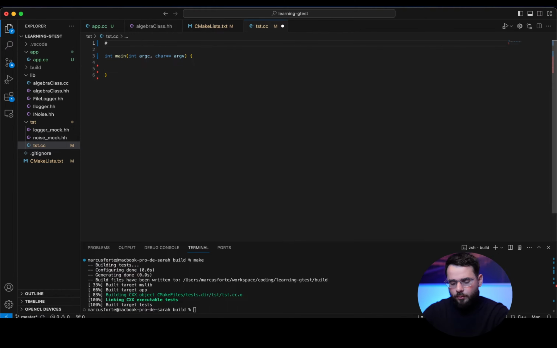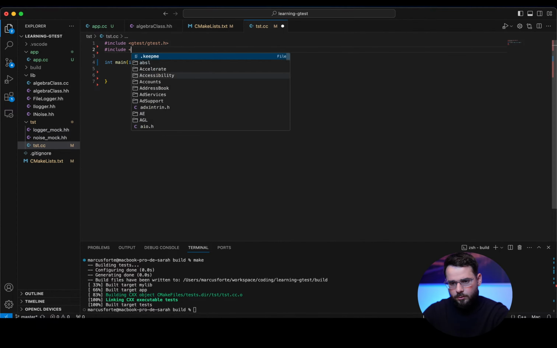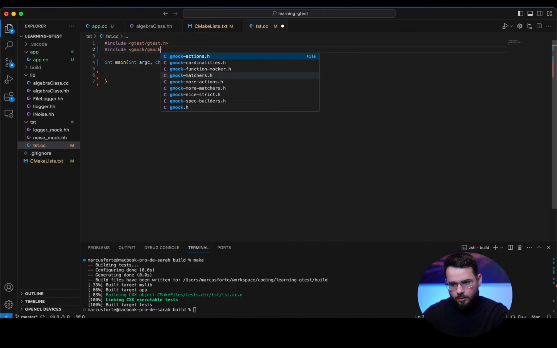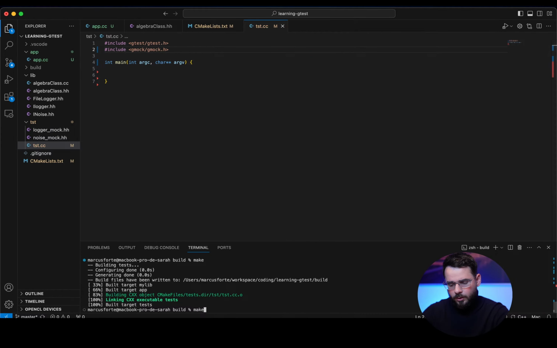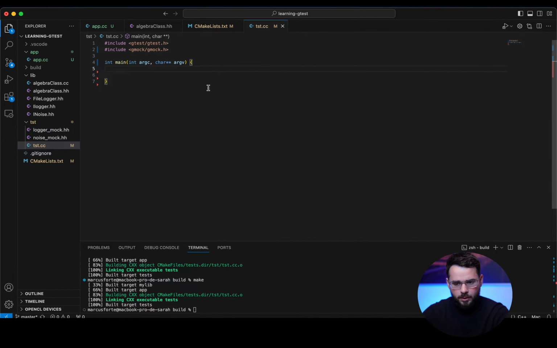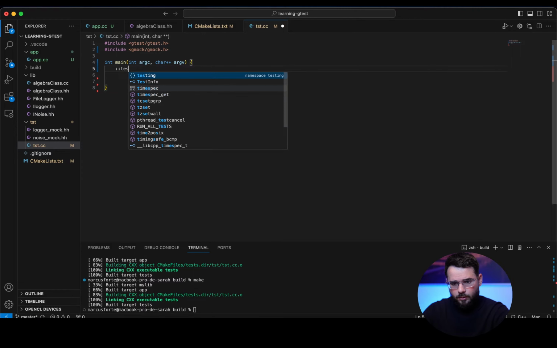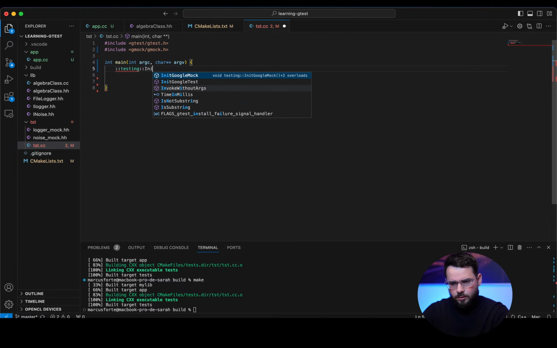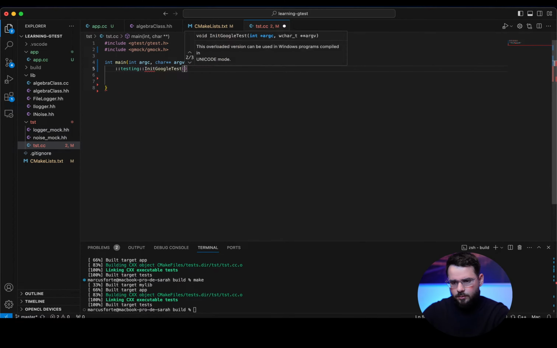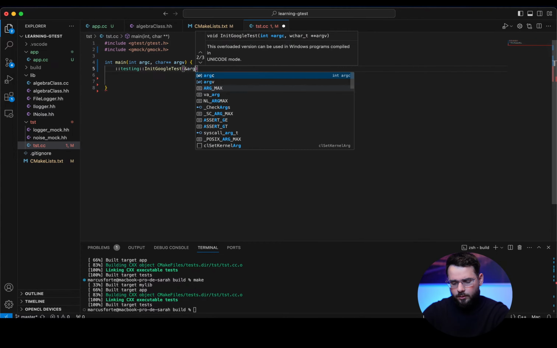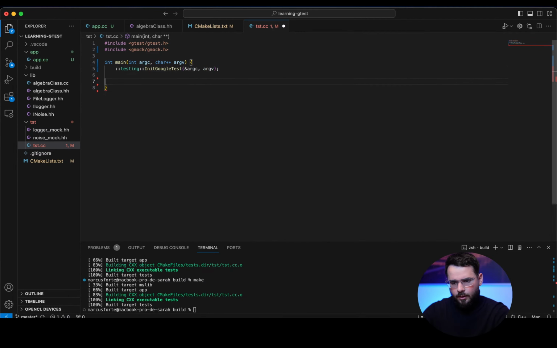And now we're gonna pull the actual testing library. So include gtest/gtest.h, include gmock/gmock.h. And we are good. It builds, and the usual Google way of initializing this is just like this. There is a namespace, testing, I think, yeah, InitGoogleTest, and then we give it argc as a reference, and then argv, and we return RUN_ALL_TESTS.